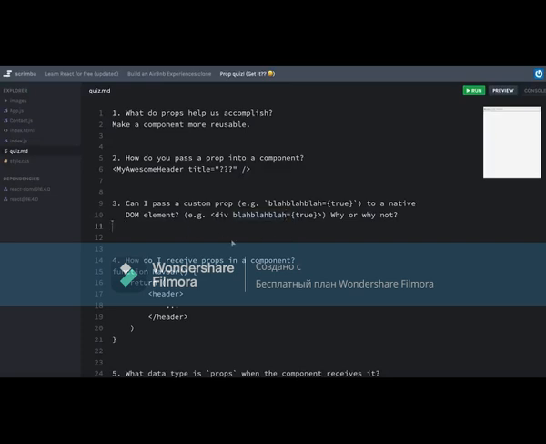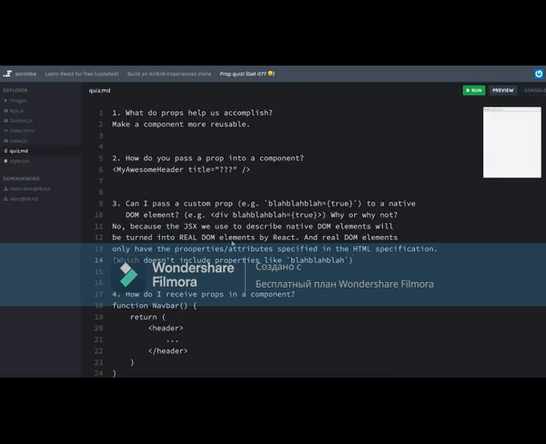So let me try typing out a summary of that. So the answer is no, because the JSX that we use to describe those native DOM elements we want React to create will eventually be turned into real DOM elements, and real DOM elements only have the properties or attributes specified in the HTML specification, which, as we all know, doesn't include properties like blah, blah, blah. Okay, I think we understand that concept.